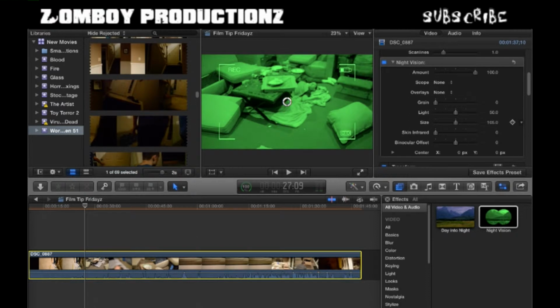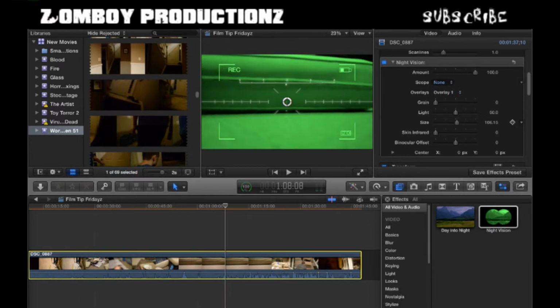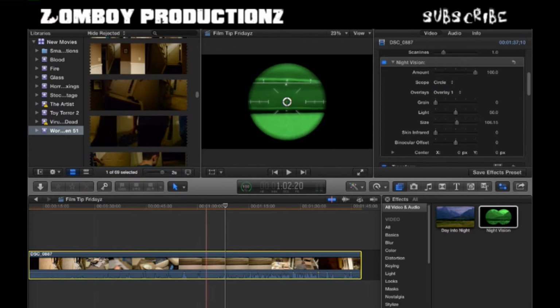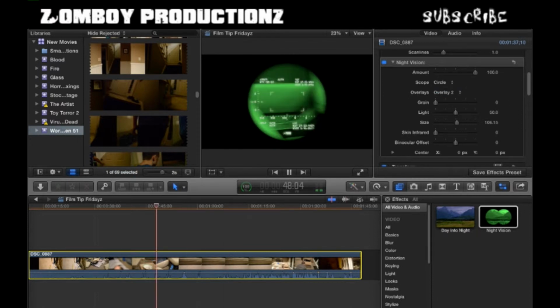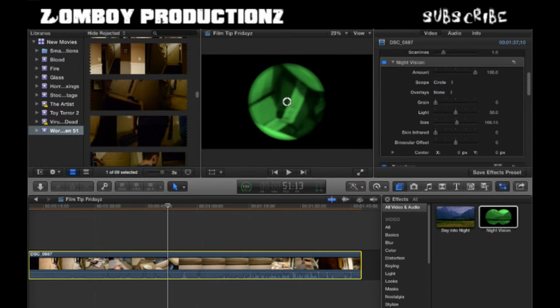The size is for if you're doing a shape, like the scope, so it doesn't do anything if you're just on none. Overlays make maybe a target, like if you were doing a sniper or something like that. You have overlay 1 and 2. That could actually be really cool, and the numbers move around, so that's cool. I actually didn't know that until now, so we both learned something. Let's change it back to none.